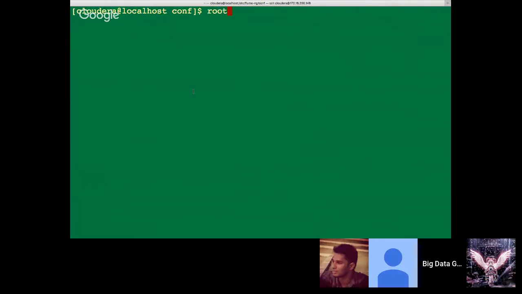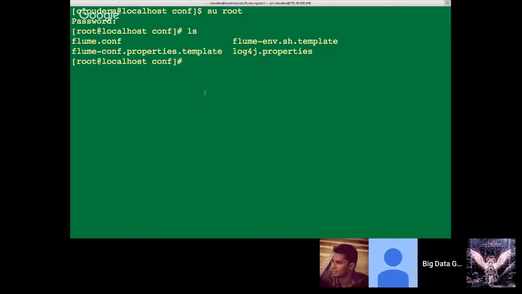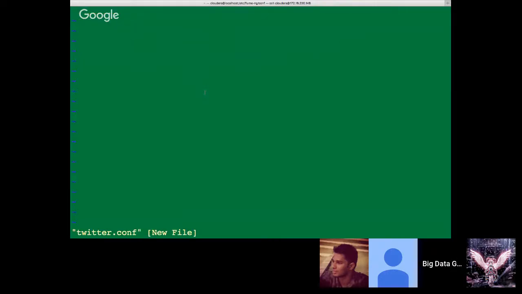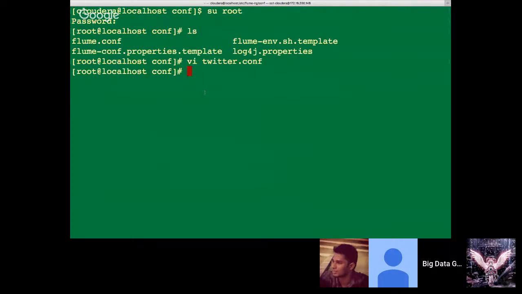What I need to do is switch to... So whatever you have to do, you need to do it as the root user, okay, and make sure that you're creating it under the configuration folder, okay.